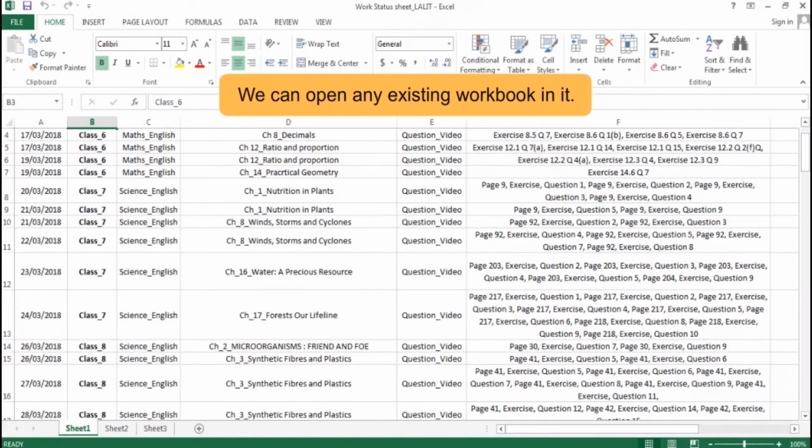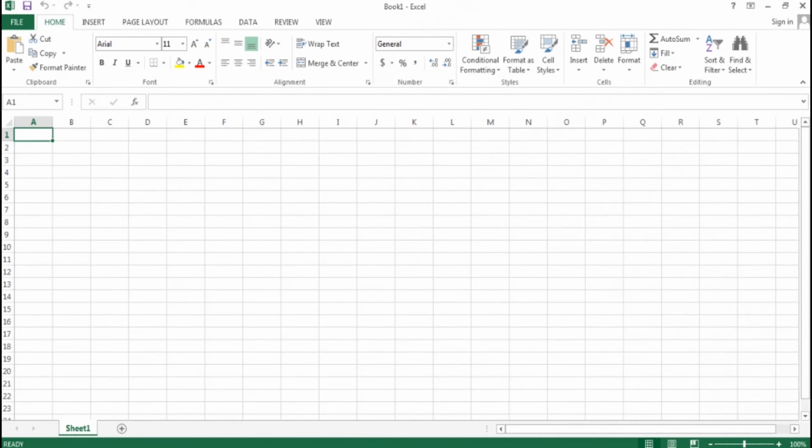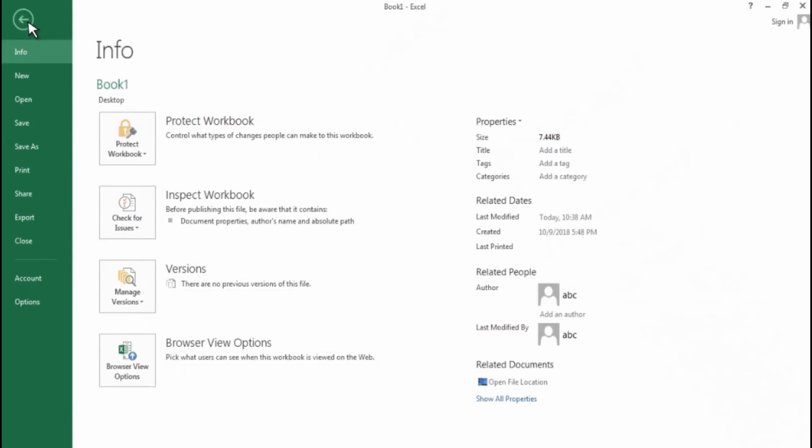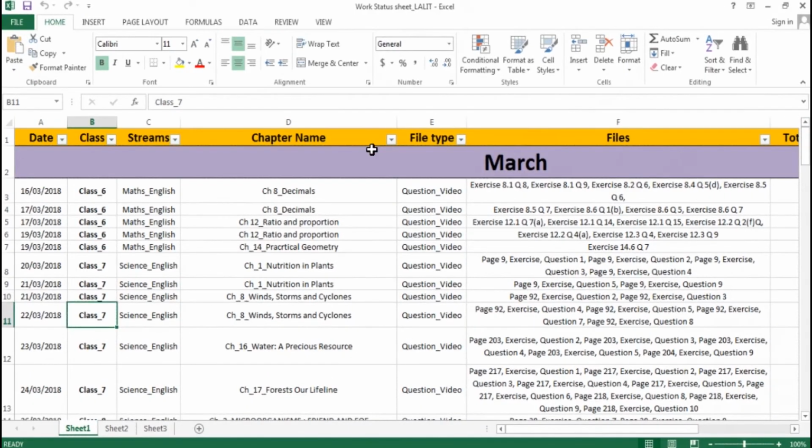Opening a workbook. We can open any existing workbook in it. There are certain steps which we need to follow to open a workbook. Click on the File menu or Standard toolbar. Choose the option Open from File menu or Standard toolbar. Select the name by clicking on it. The file will be open.